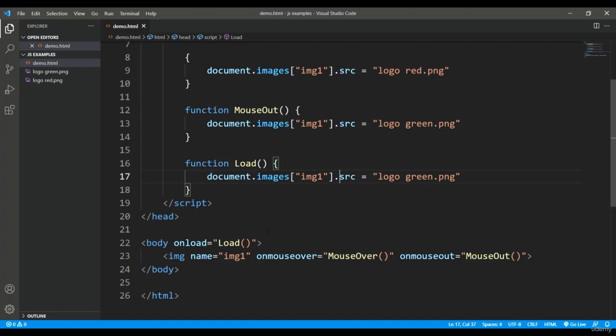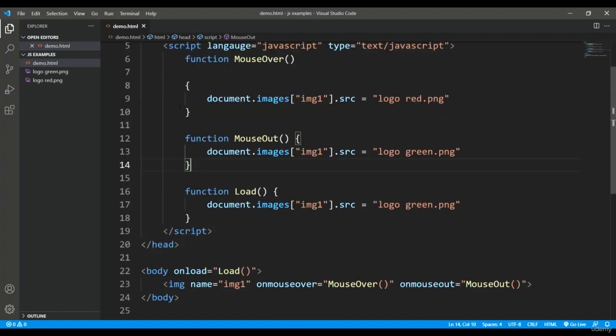Now here I have a couple of images like logo green and logo red. On the load, I want this logo green to be there in the image, but as soon as I put the mouse over that image, so as you can see here on mouse over, I have called a method called mouse over, and there I am setting the logo red.png. That means that particular image will be swapped and the new image will be there as soon as you put the mouse over the image.